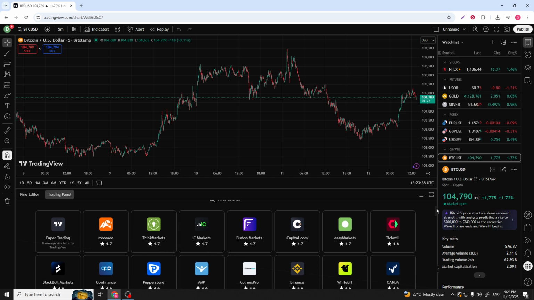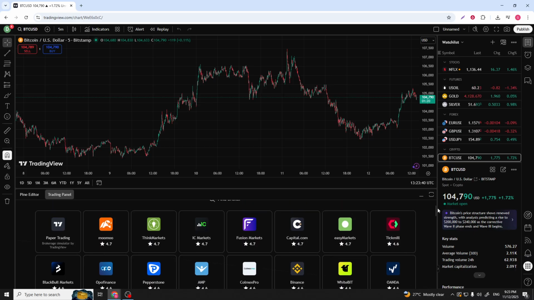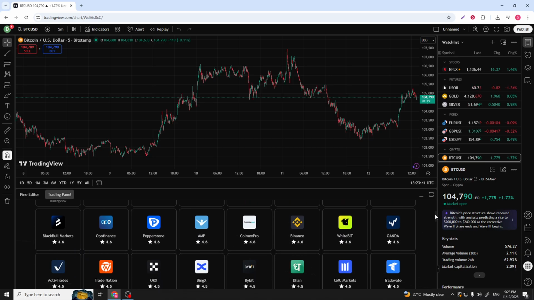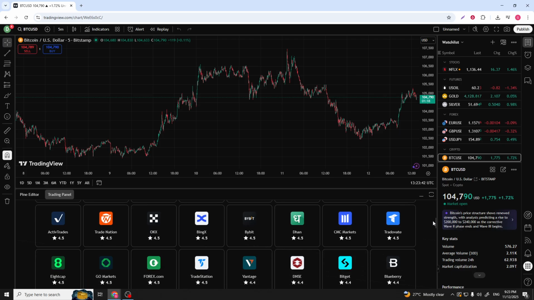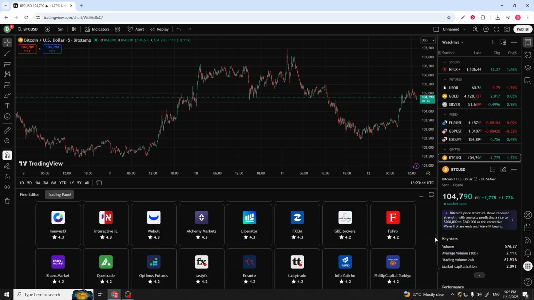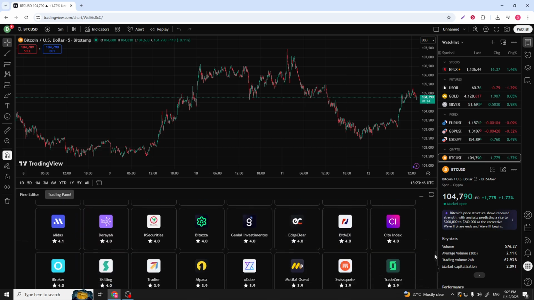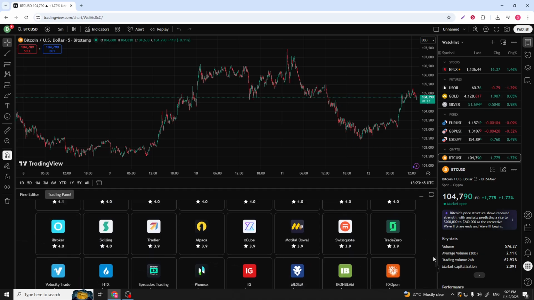Now, with the trading panel open, you'll notice several options. One of these is a link or button that says Show All Brokers. Clicking this will bring up a list of all the brokers compatible with Tradingview. This is crucial because Tradingview supports a variety of brokers, and accessing this list enables you to have a clear view of who you can potentially connect with to start trading directly from within the platform.